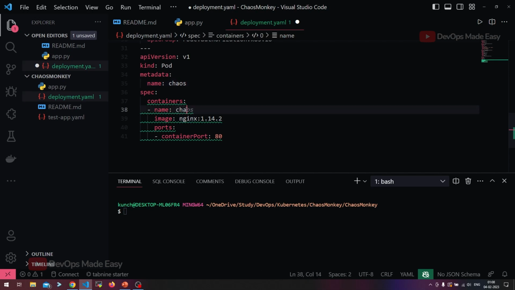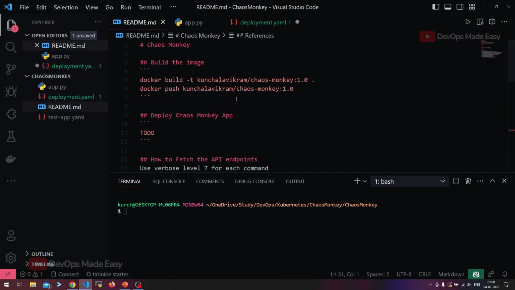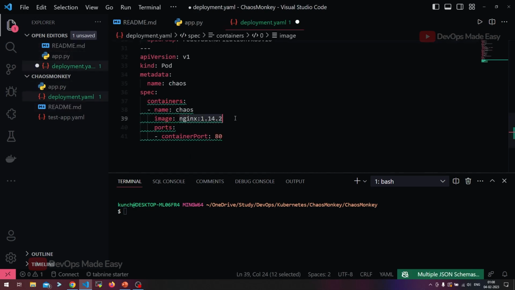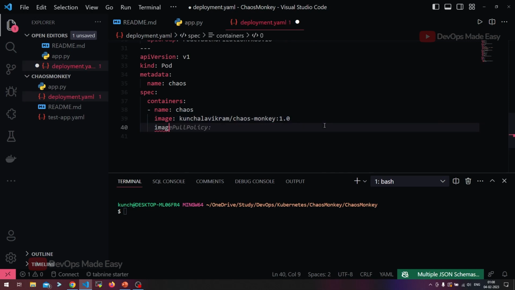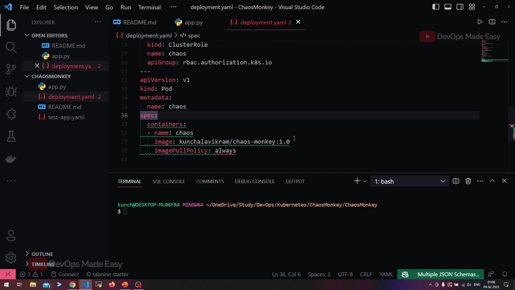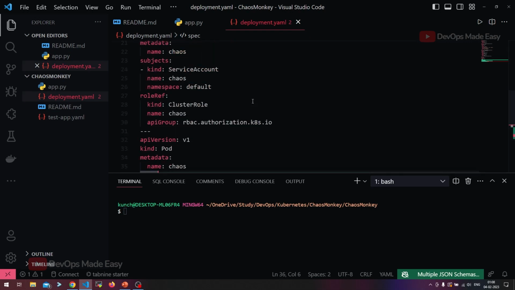The container name also chaos. So if you see here, I'm going to use this name as the Docker image name, so I'm going to use the same name here. Ports are not required because I'm not going to expose this anywhere. That's it. If you want to also use image pull policy, you can use it as always. And how does this pod use the custom service account that we created?